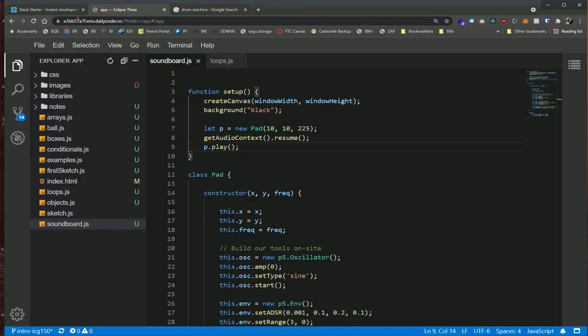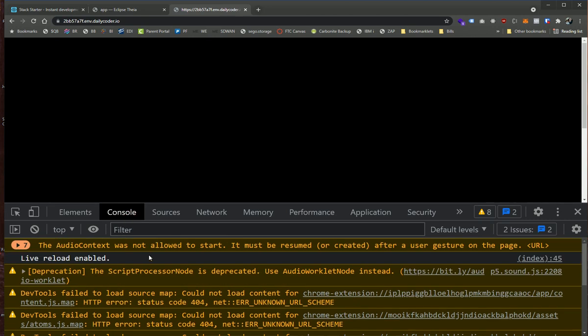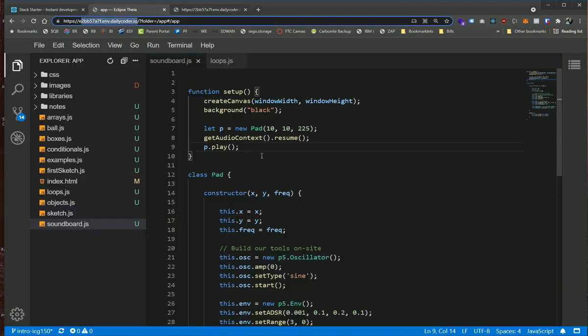Let me get out of this and go back into it. Oh, it stopped on me. Are we getting that error again? Let's see. We are. Okay, well we're gonna go ahead and move this out of this anyway.